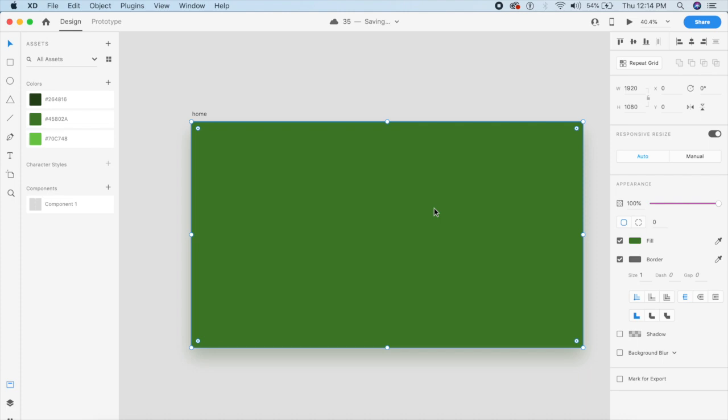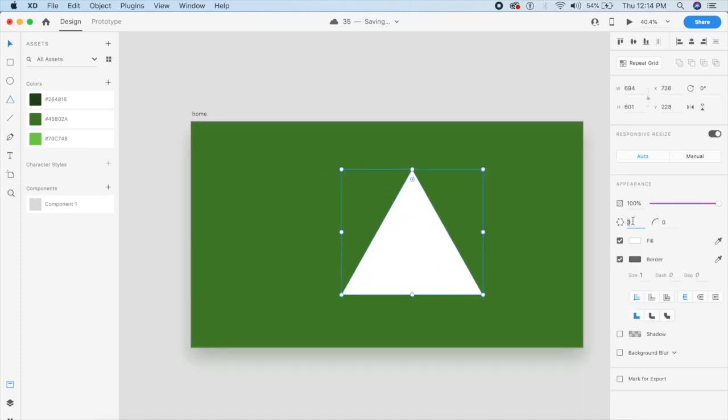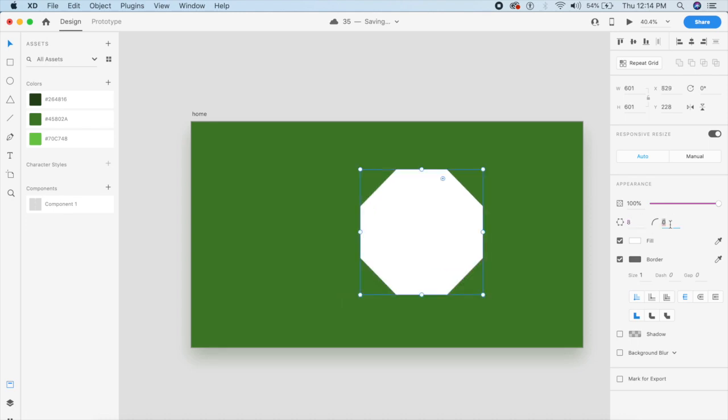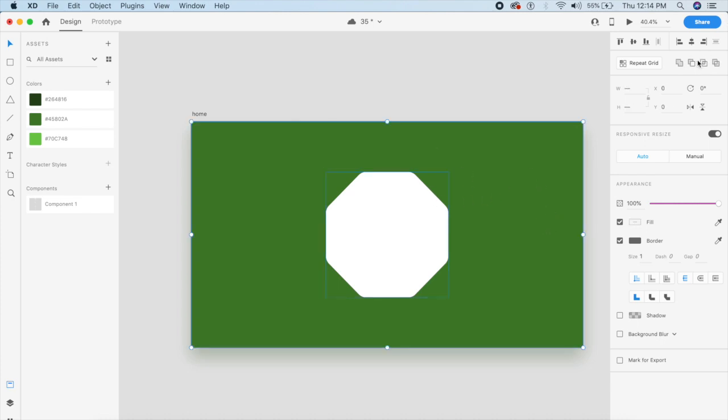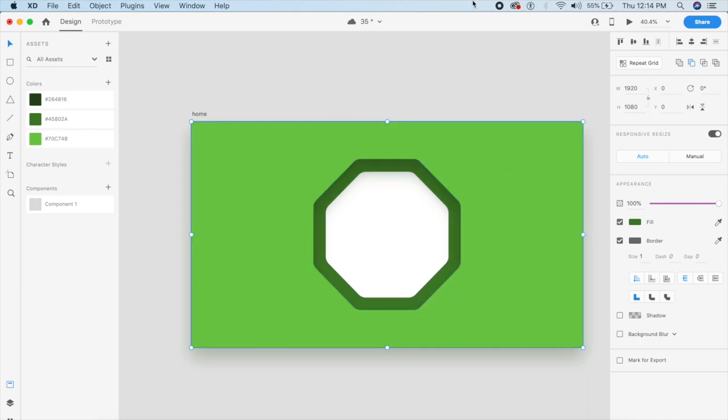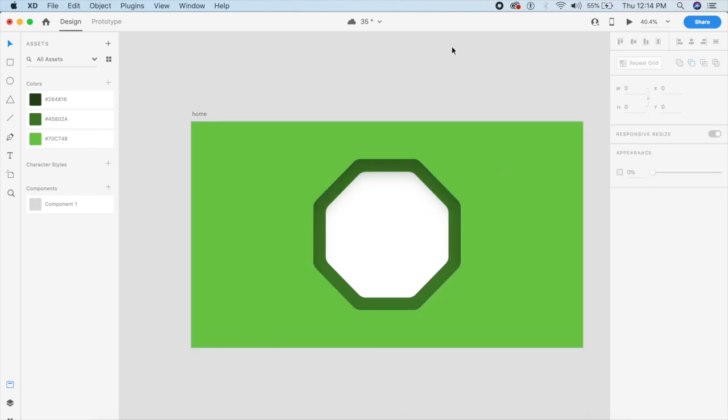And again, with the shape, I will create the same shape with 8 sides, and border radius is 50. But this time this one is going to be much smaller than what we had before. And again, I will be subtracting this from this green background, so select both, go to Subtract, and click on Subtract. I'm going to place it behind this, something like this.